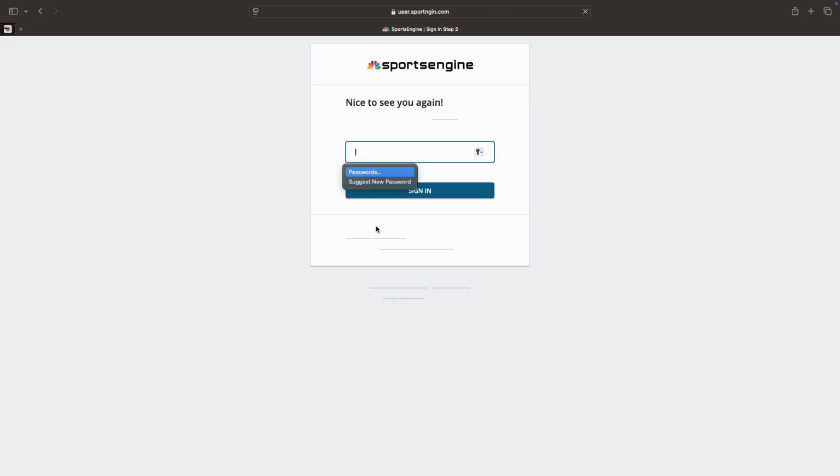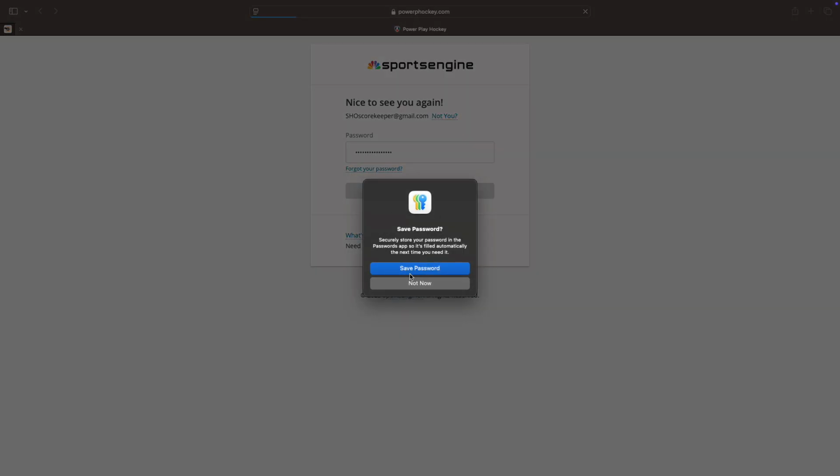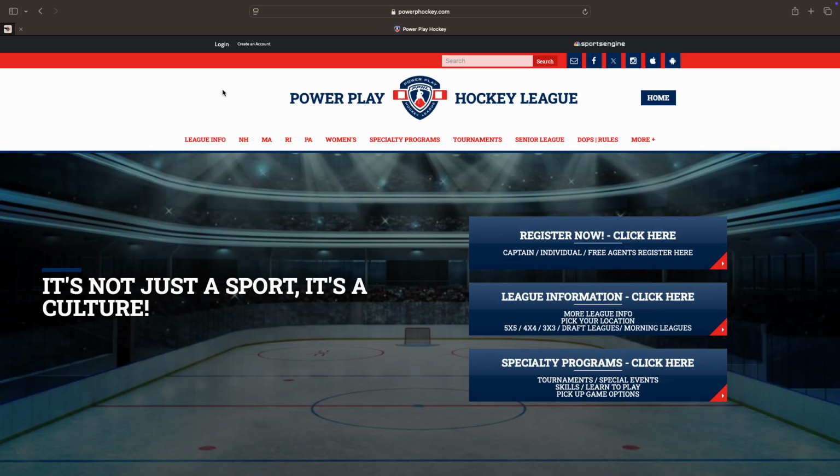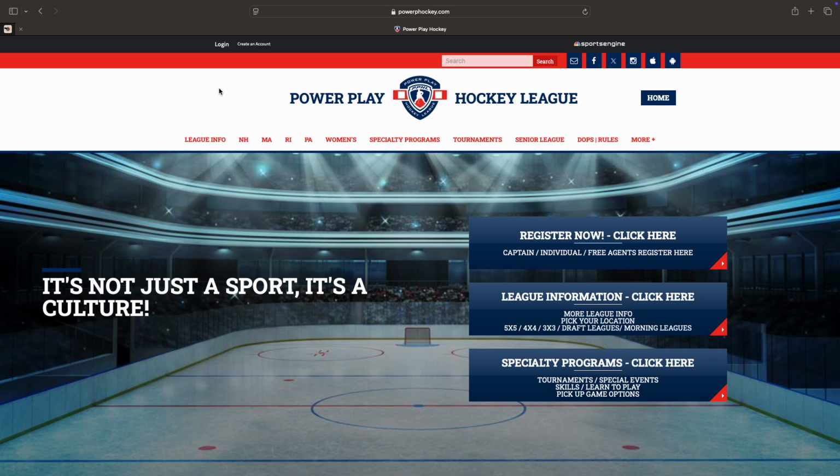You'll click continue, and your password will be capital S, capital H, capital O, underscore, capital S, and then the remainder will be lowercase for Scorekeeper, and then the number 1. You will click sign in. If you have the option to save, make sure you save.